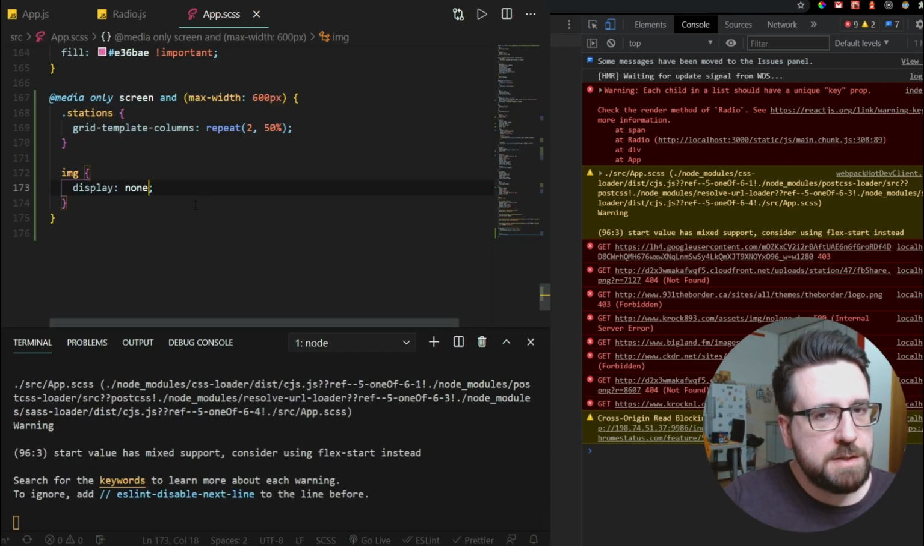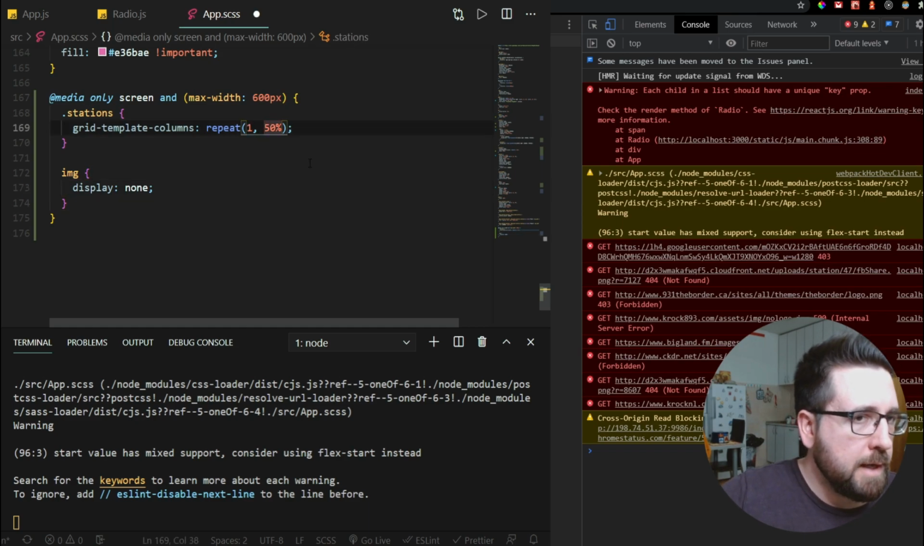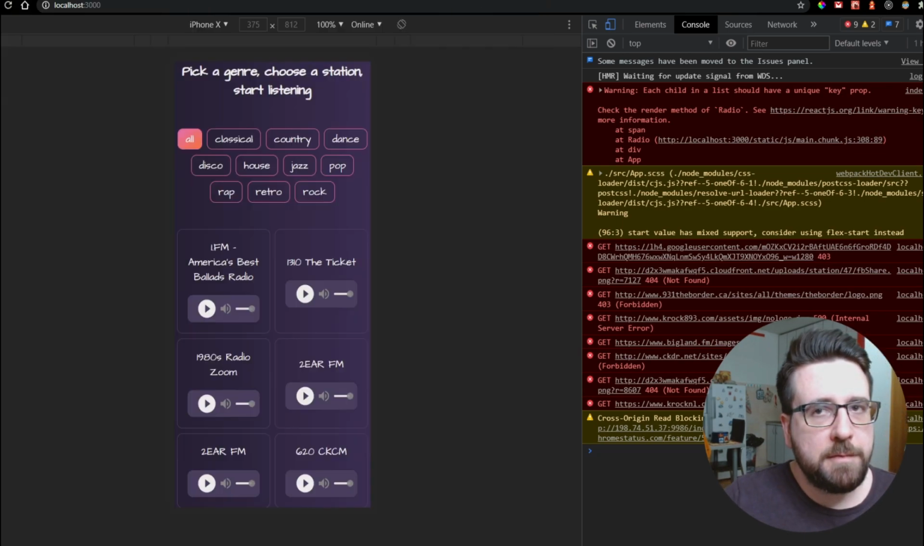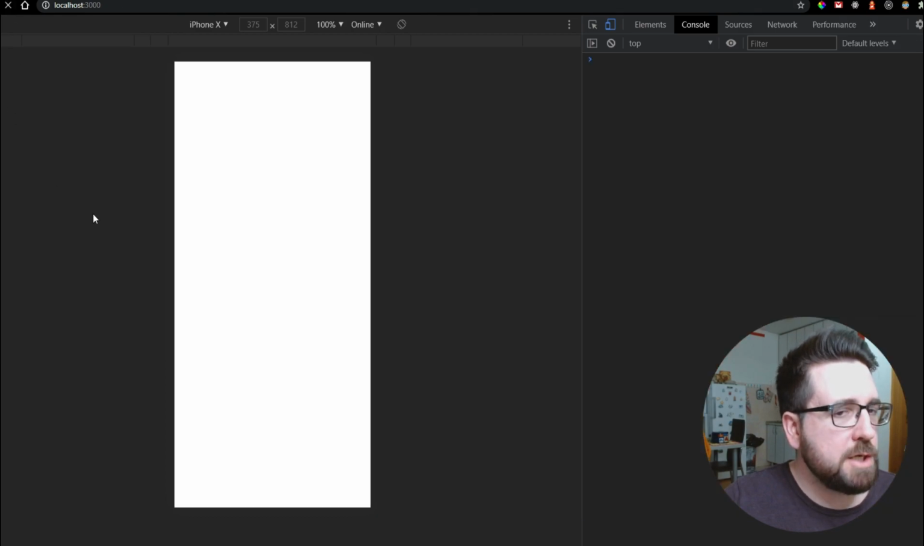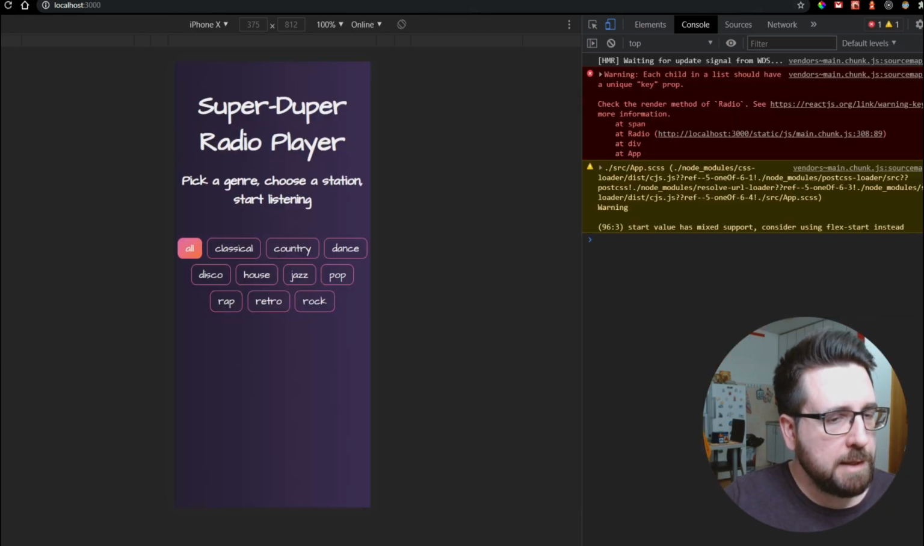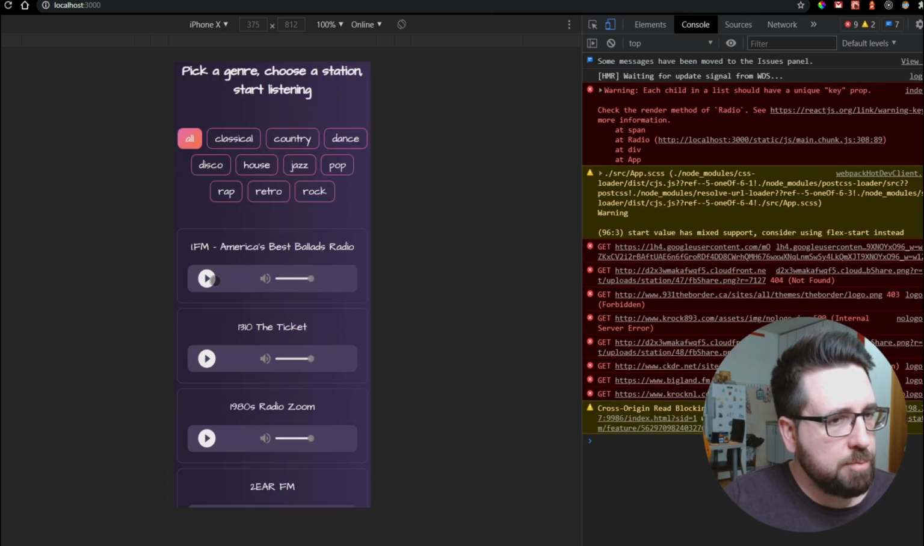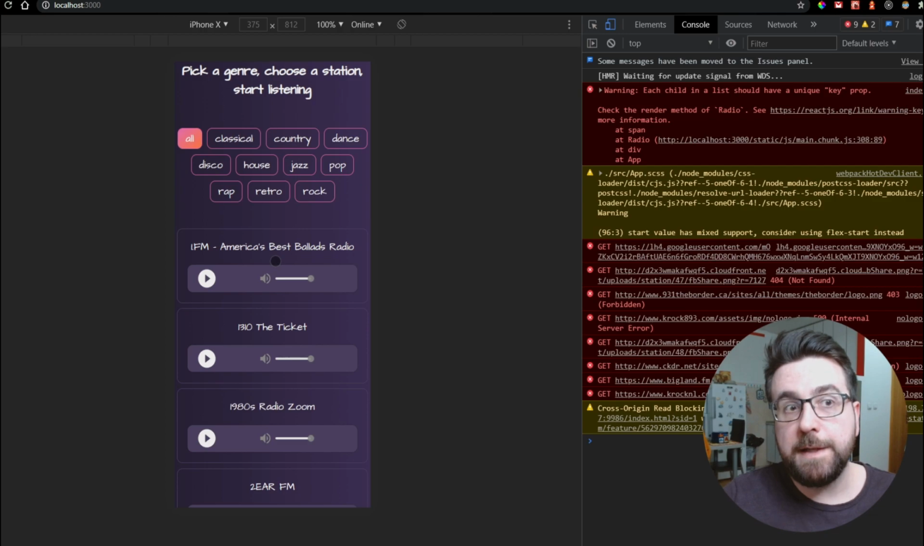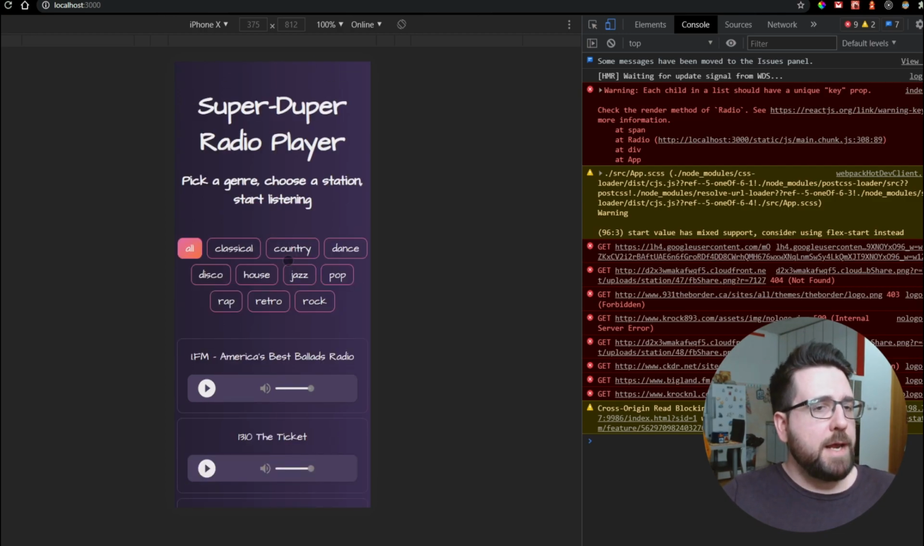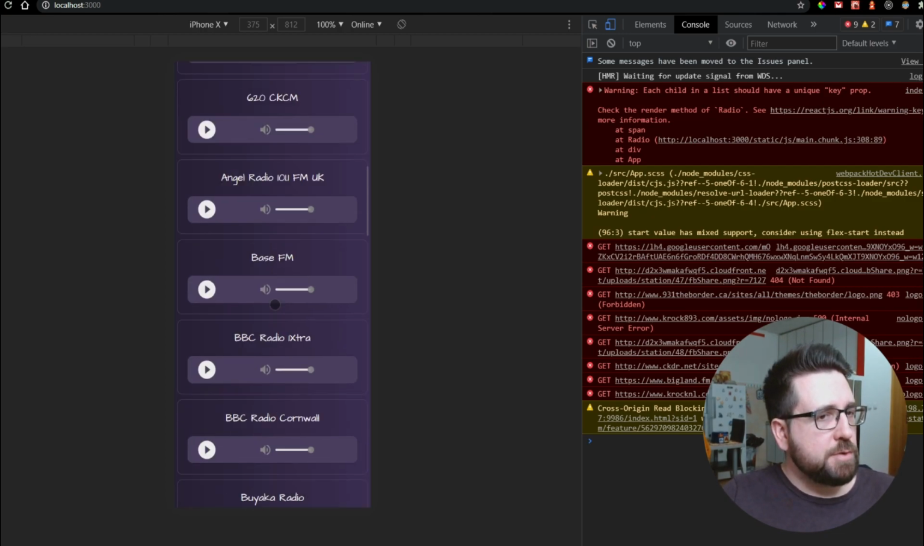Maybe we can just go and say 1 and 100, and this should now be just a 1-column layout, and it can look like something like this. Now, of course, you can play around with this, set up different layouts and everything, but for a prototype app, I think this is really cool.